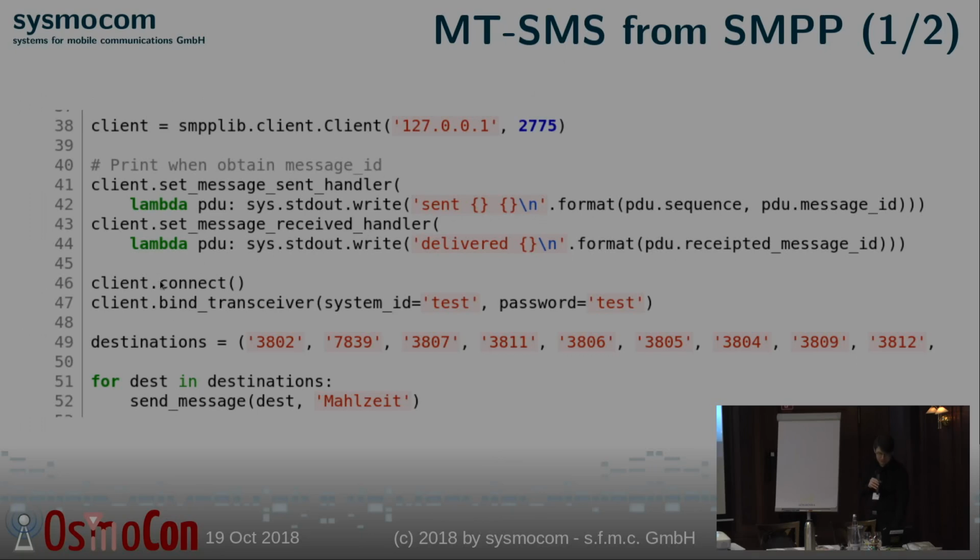At some point, you connect that client to the SMSC, which is in the MSC in our case. And then you have to call one of the bind statements. You can bind either as a receiver or as a transmitter or as a transceiver, and that will determine what kind of operations you're permitted to perform as an ESME.